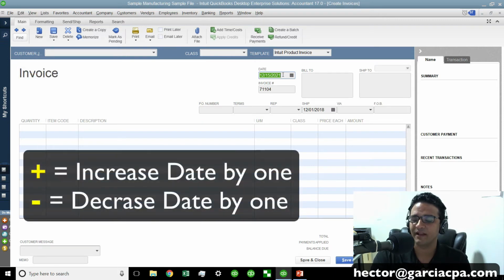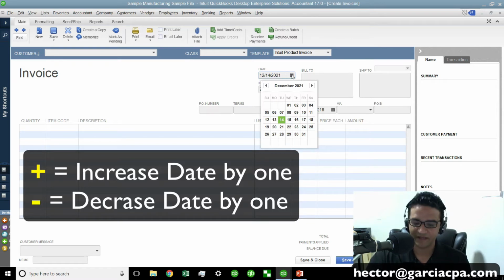The first shortcut is going to be plus and minus. If I hit plus on the keyboard, it goes up one date. If I hit minus, it goes down one date. I'm going to open the calendar so you can see it. I'm going to hit plus, minus, perfect.